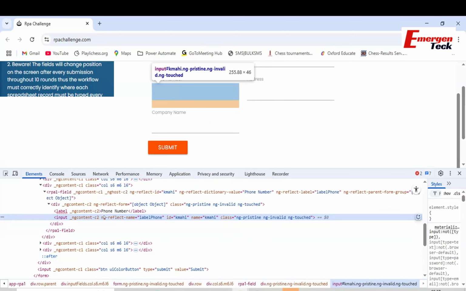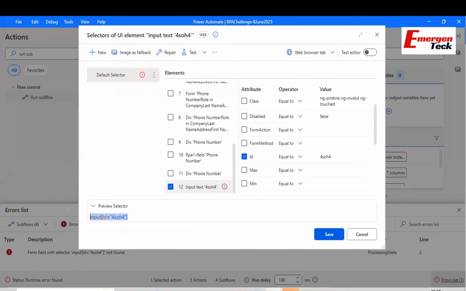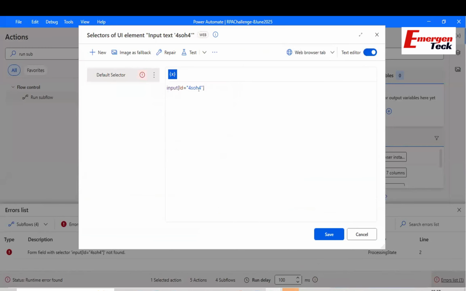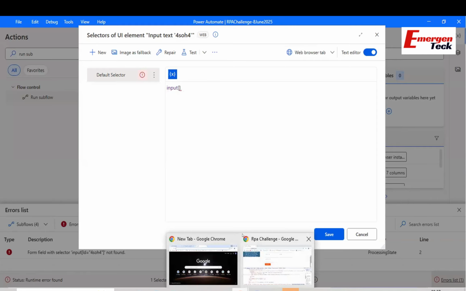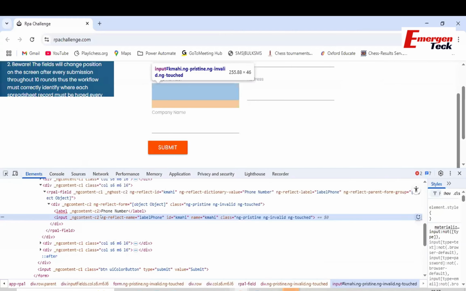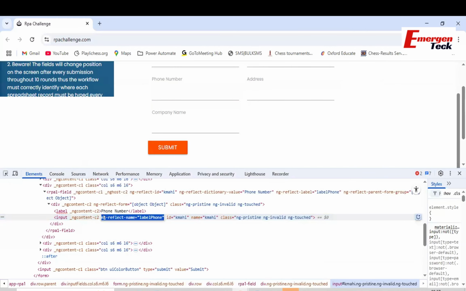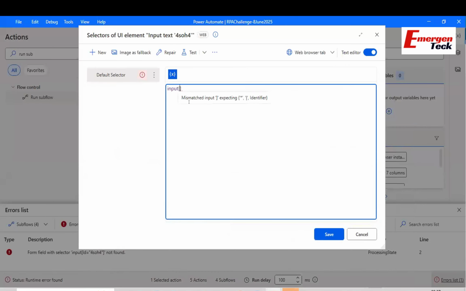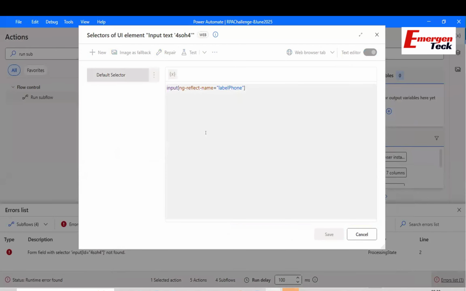So what we have to do is take this selector and add it here. Whenever we want to add it here, we will not be able to add it directly. We have to go to the text editor. Can you see this text editor? Enable it. Remove this ID. Just go here, double click, Control C and Control V. And now click on test.